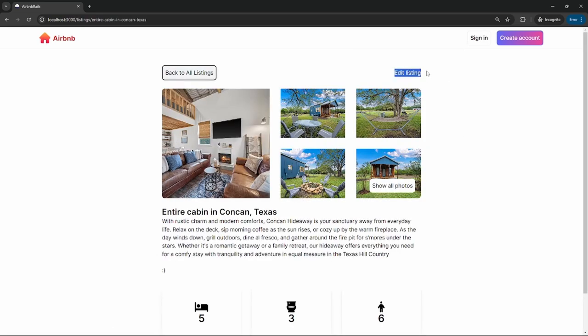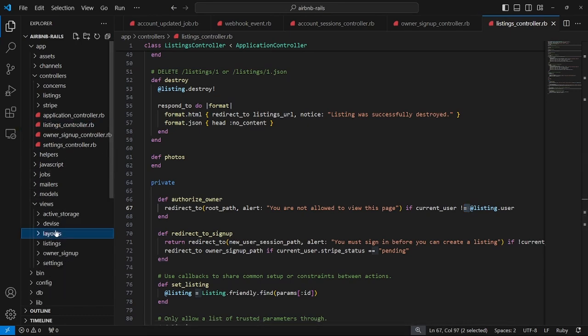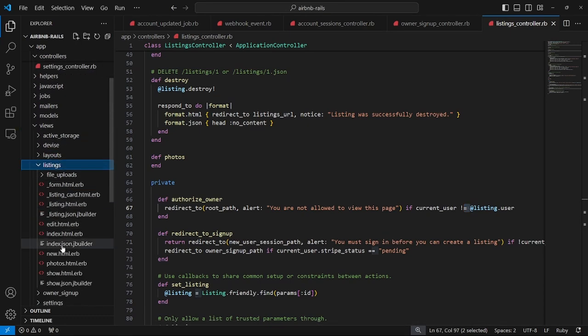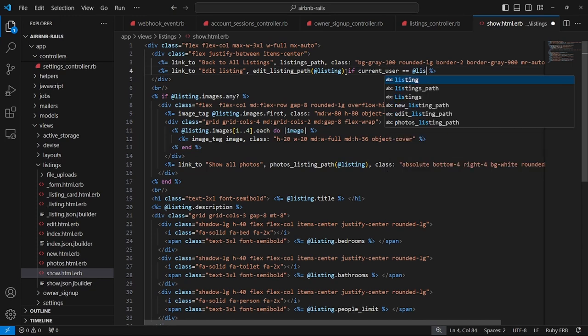Although really we shouldn't show the edit link unless you're the user who can edit it. So we can quickly change that. If we go to the views listings, the show page, then we can look for that edit listing route, which is right up here. And let's just say if current user equals at listing.user. So that's how we authorize.